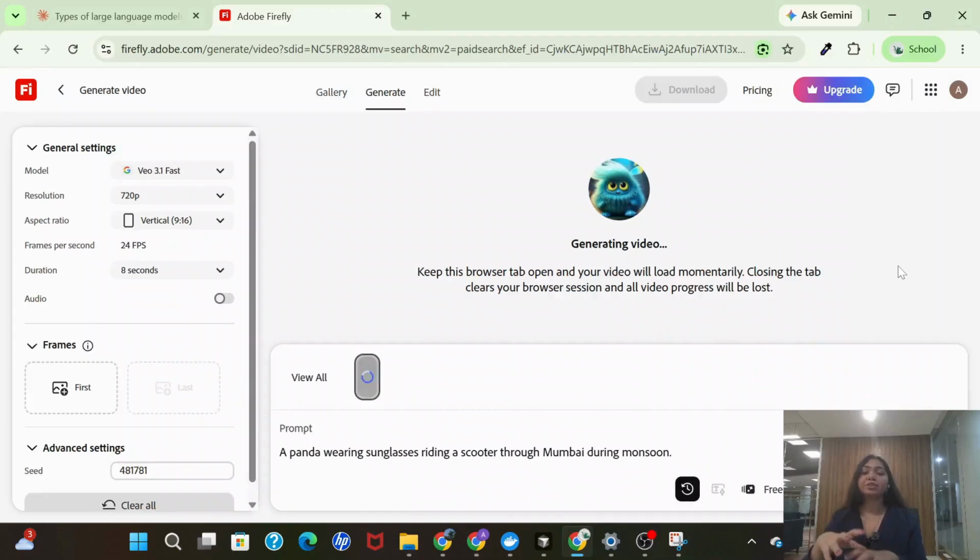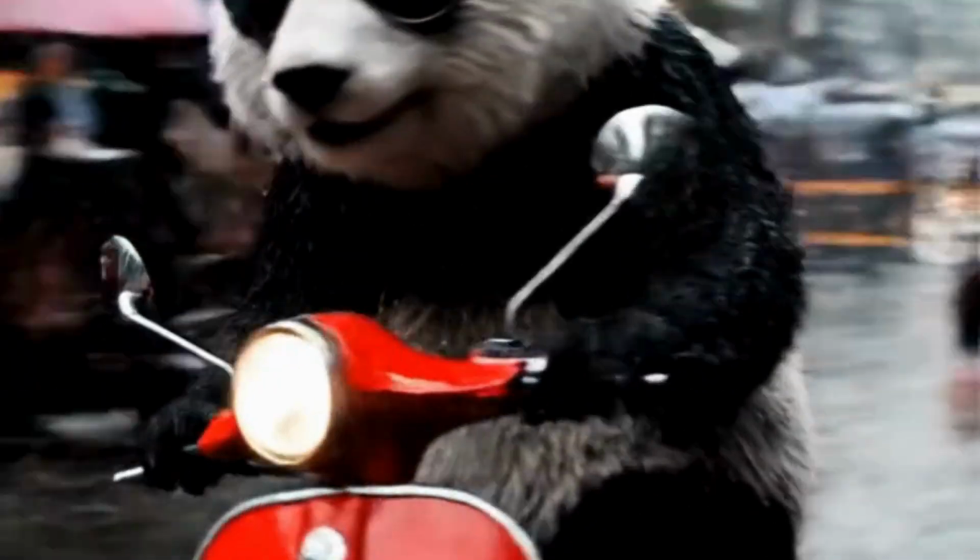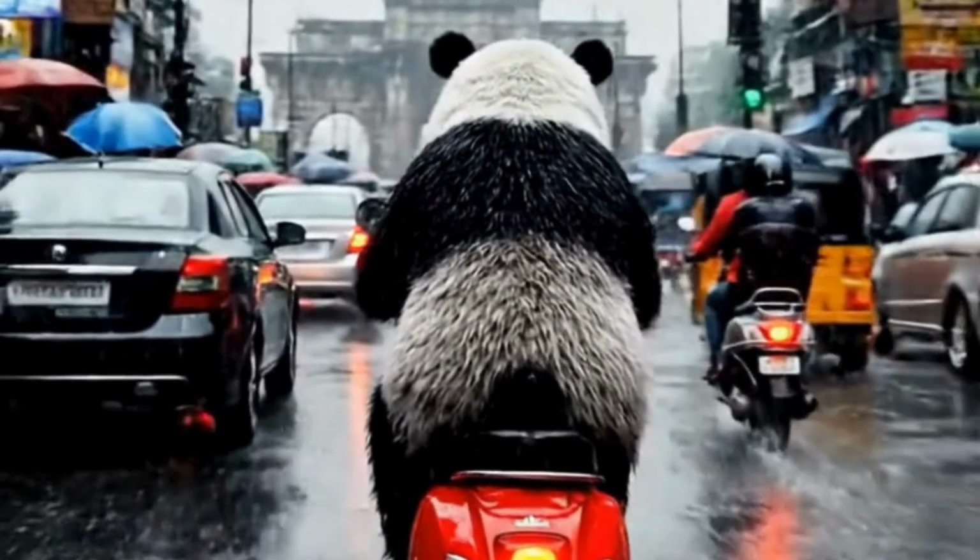So if you type in a description like a panda wearing sunglasses and riding a scooter through Mumbai during the monsoon season, this is what you get.